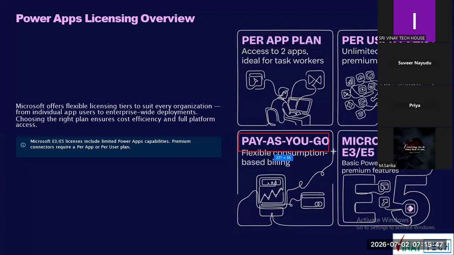Coming to pay as you go. This is basically flexible. If you pay, they will extend the license. If you don't pay, they will stop. This is kind of license. If you pay, they will extend the service. If you don't pay, they will stop the service.